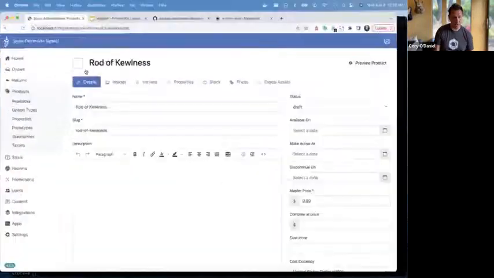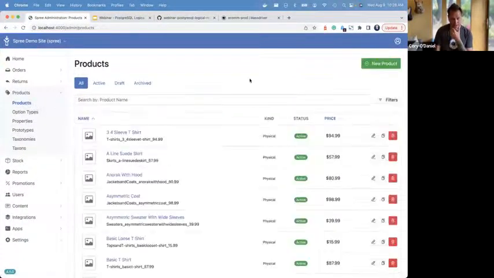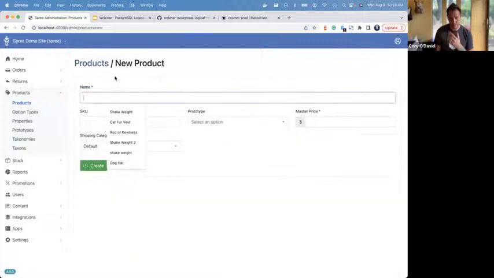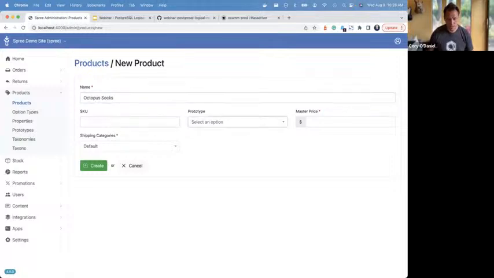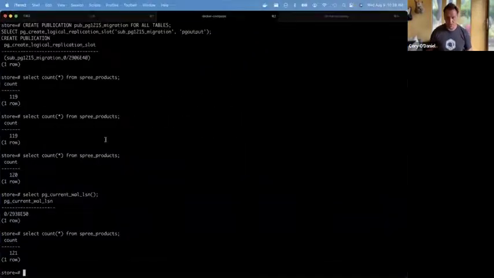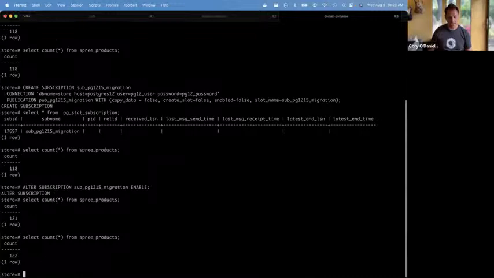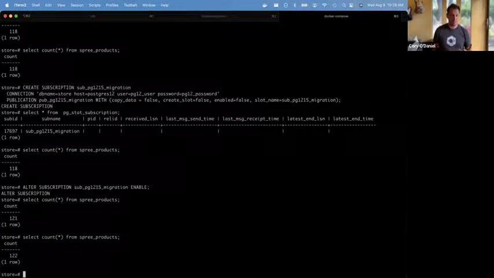If I come back over here, we're going to add one more product. Let's add octopus socks. These are very expensive. They're hard to get over the suckers, and there's 8 of them. Okie doke. If I go back to Postgres 12, which is where my Spree application is writing to, I have 122 products. And you can see on Postgres 15, I also have 122 products. So now all this replication is happening.